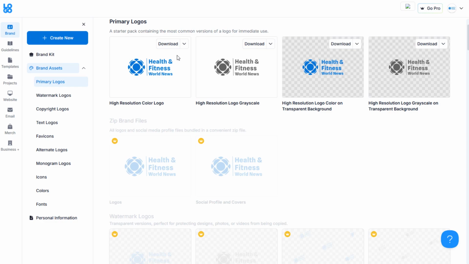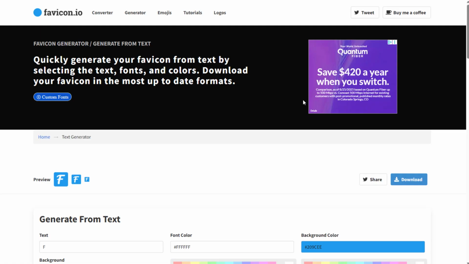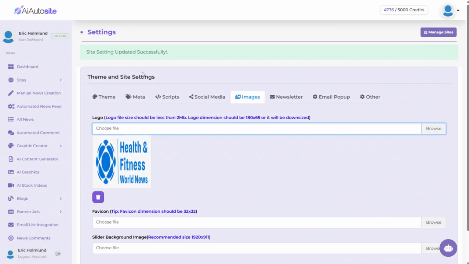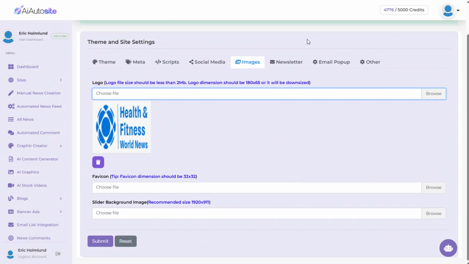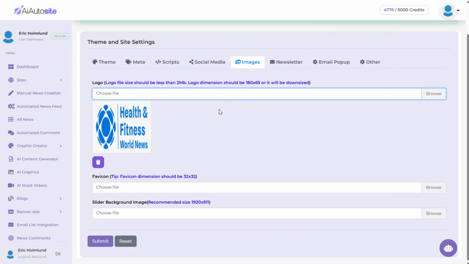I just hopped over there and created a logo in about a minute. There are also many favicon creators like favicon.io. So let's go ahead and grab the logo that I just created. And for the favicon, I actually just chopped off a little part of that logo, just this blue circle part, and I'm going to use that as my favicon.